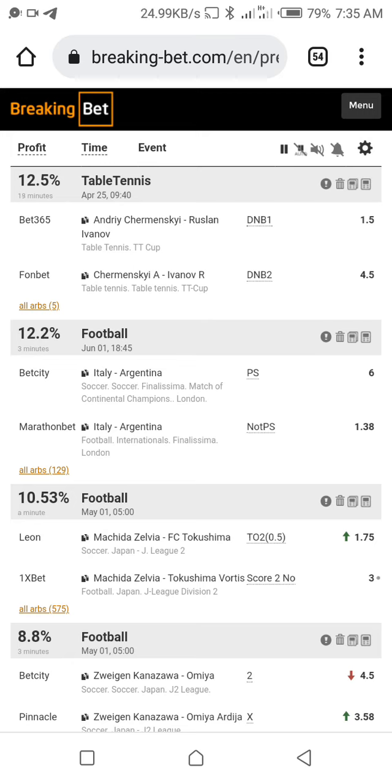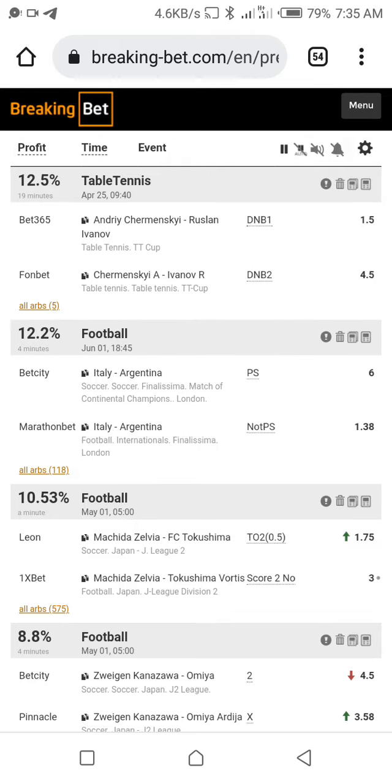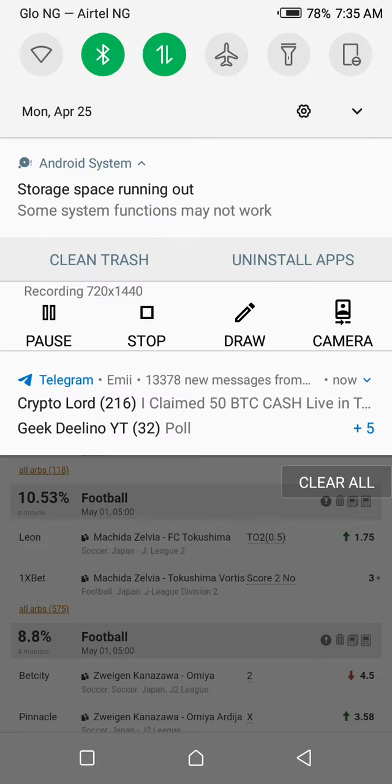All right, now let's filter this. So let's filter this immediately. Now as you can see, for you to filter your breaking bet, you really need to click on this icon, guys.